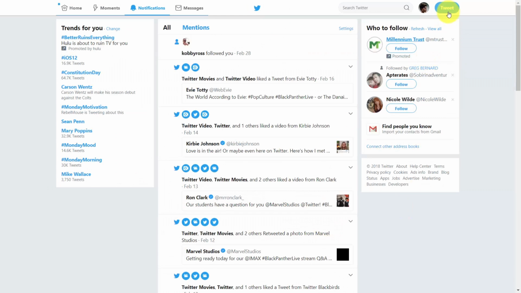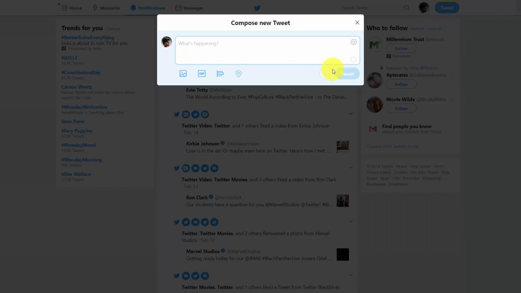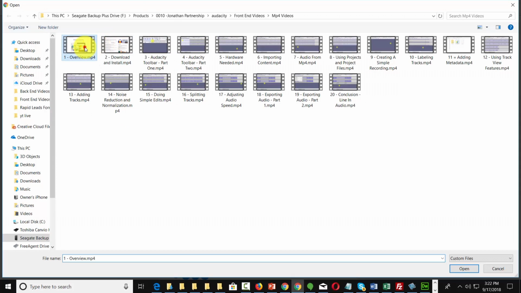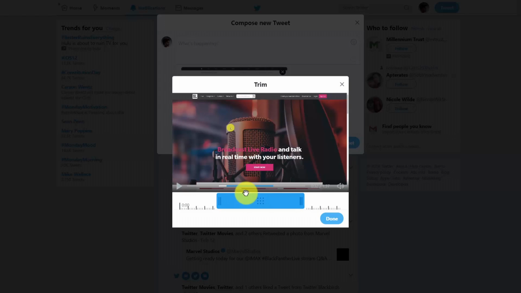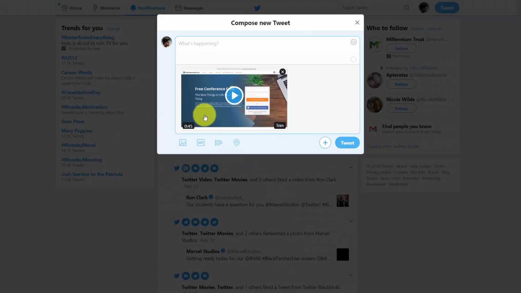In terms of Twitter, you're going to click the Tweet button. You'll then click this button where you have this file chosen. You'll grab your video. You'll click Open. Now, Twitter is going to allow you to create an excerpt regardless. So it's only going to allow you a certain amount of time for your video to play. So you'll select your excerpt. You'll then click Done, and then your post will update with your video.